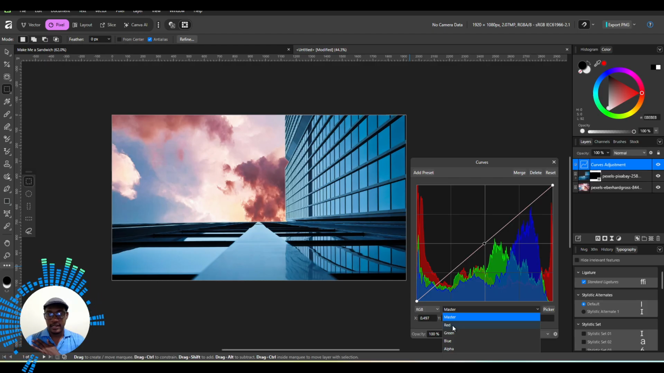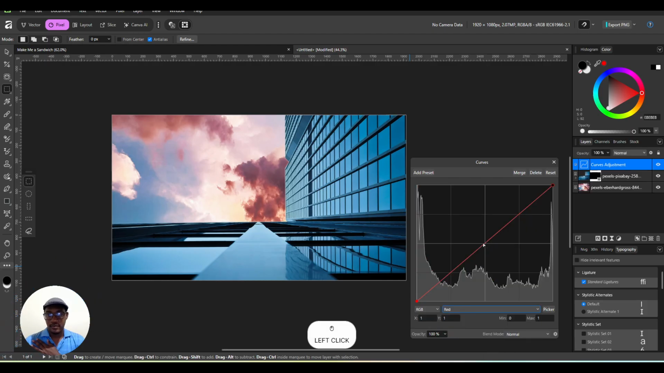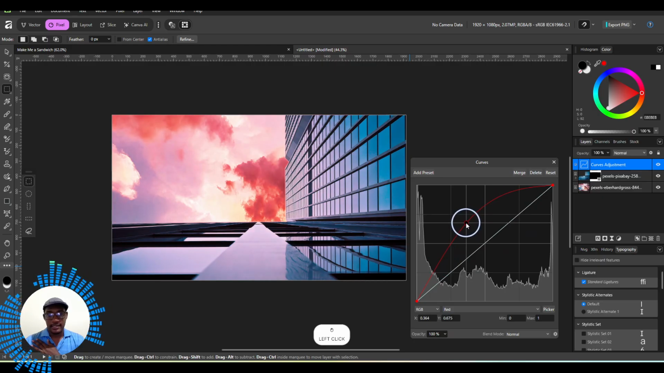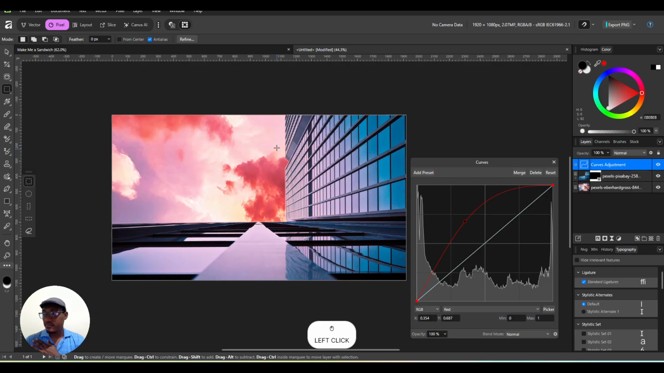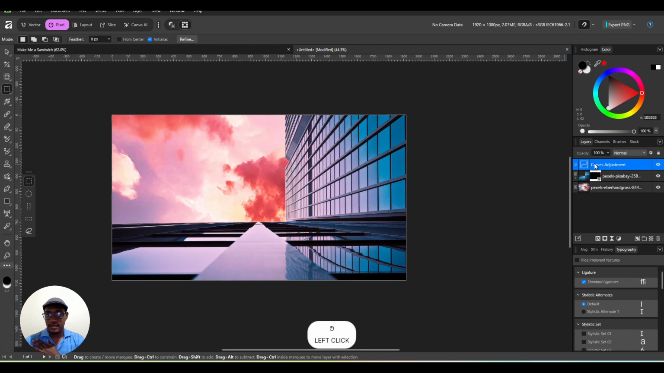So for example, maybe you like the building to be a bit more red. You can do that. Tweak this up a little bit. But alas, it's affecting the sky. We don't want to affect the sky. So here's how we're going to do this. So say we keep this, we can actually add a mask to our adjustment.